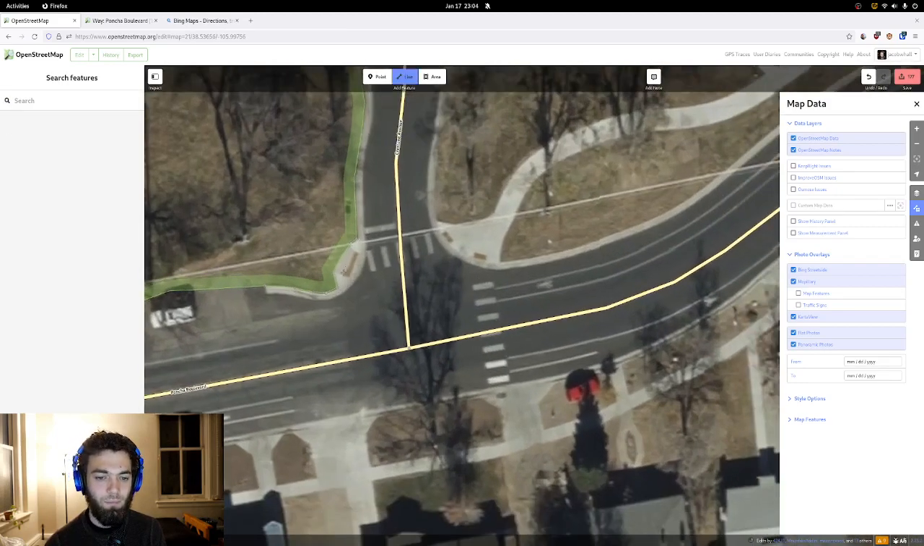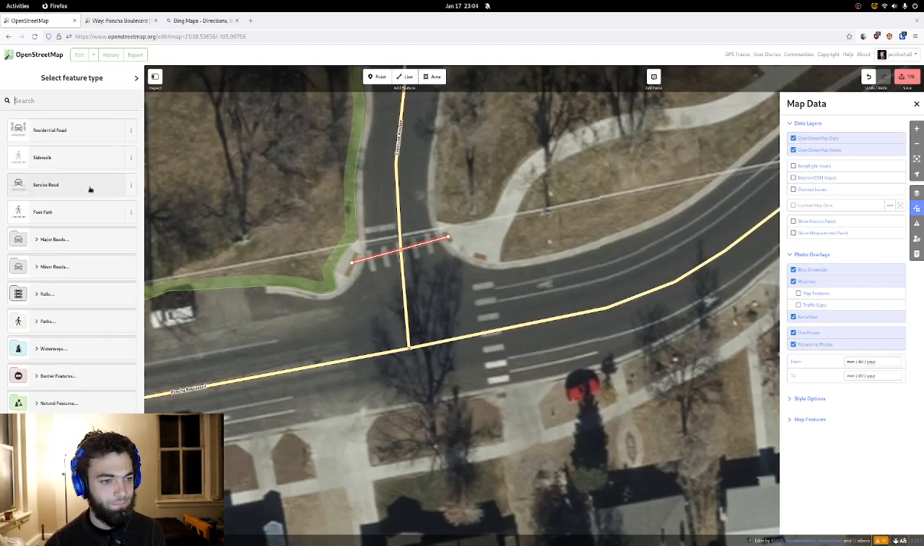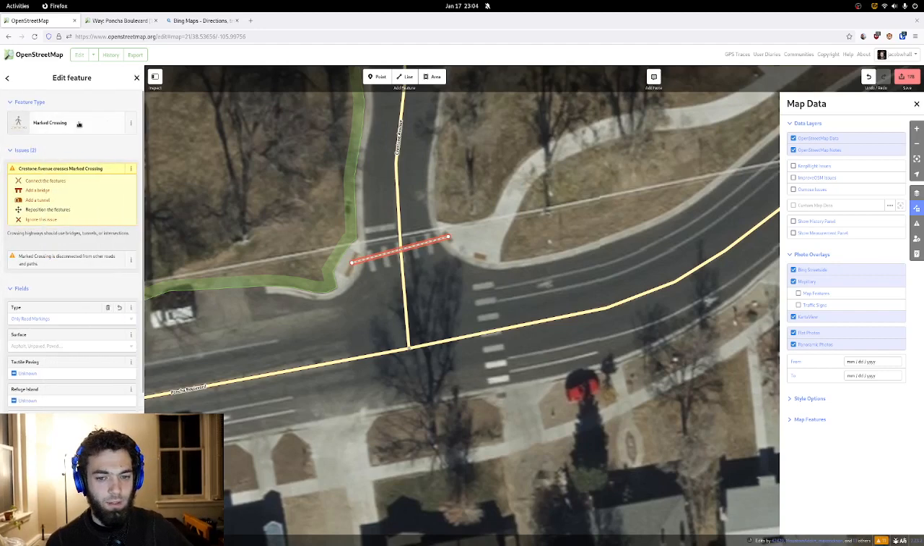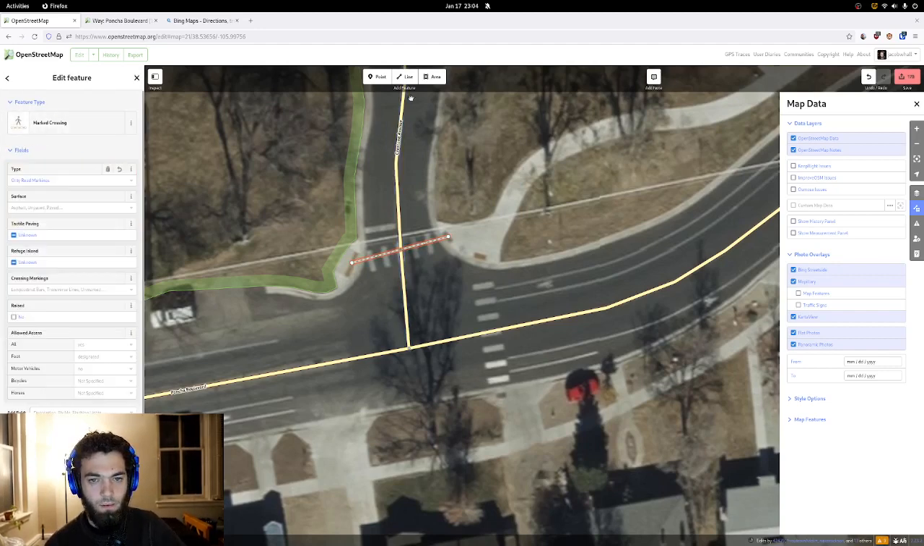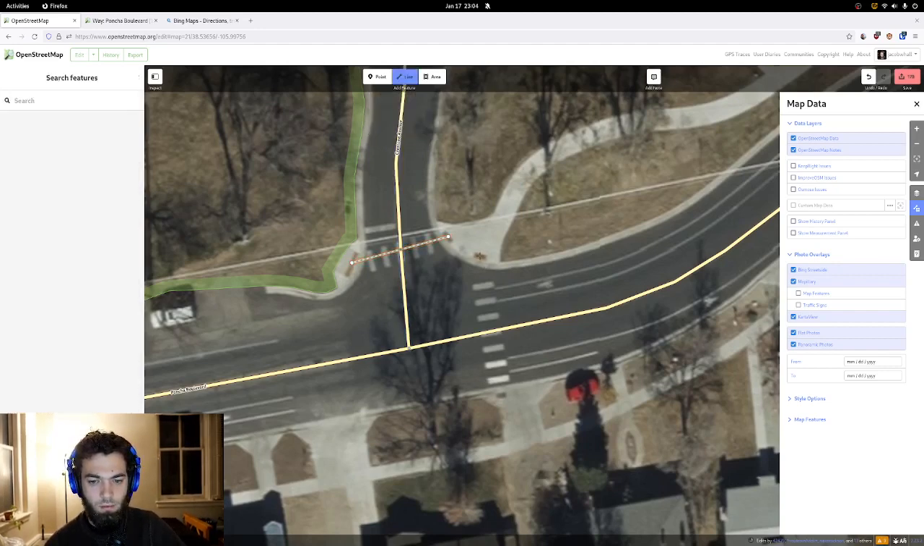Okay. And we are going to map the heck out of these. Oops. I just deleted this. Let's try that again. We're going to map the heck out of these crossings and sidewalks. You are a marked crossing. And you are a marked crossing.